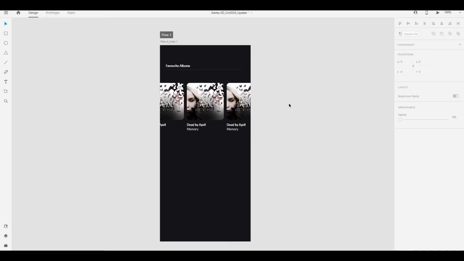The second feature is 3D transform. In the past, we were only able to control the Y and X axis. Now we're able to control the Z axis as well, and this will allow us to create some more depth and 3D-like effects.